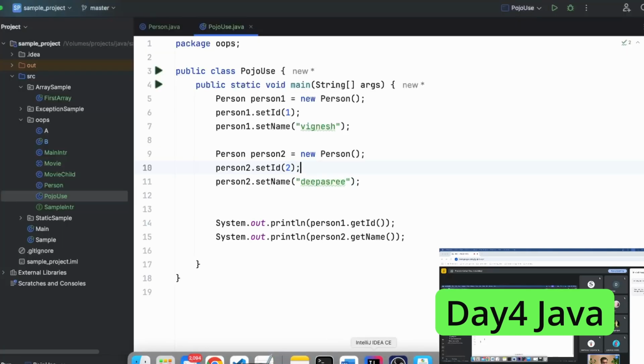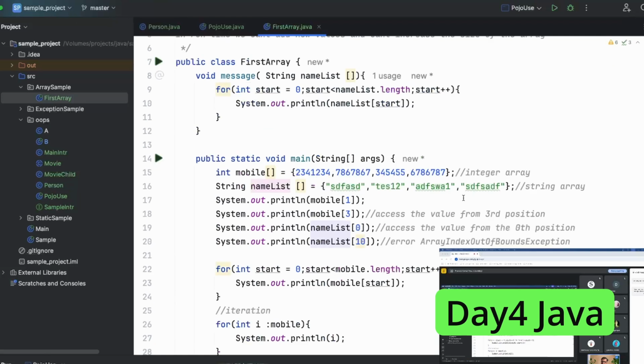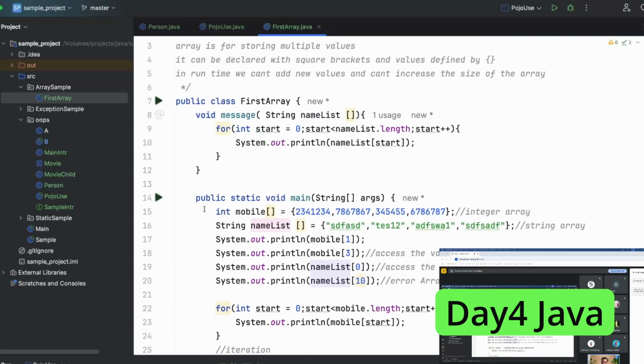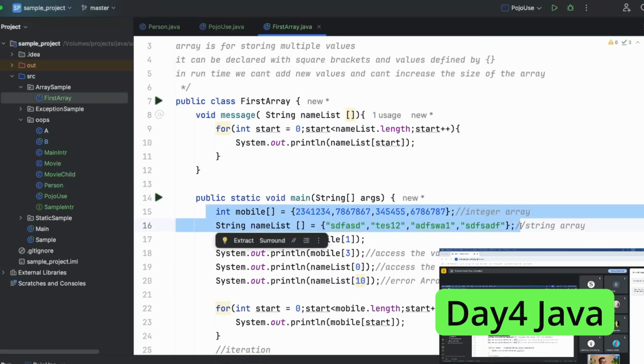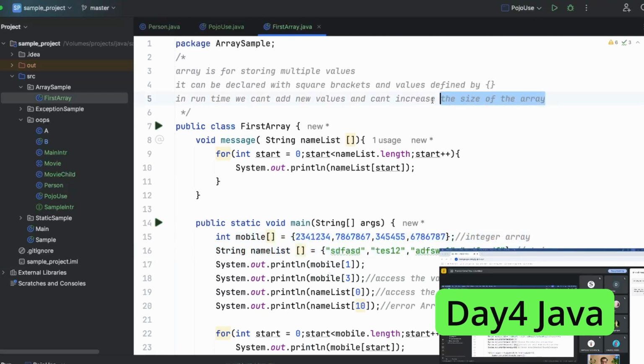There are a lot of examples on the internet, but I am giving a simple example. Here I am having an integer array and a string array. In case I want to add some more value, I clearly mention that at runtime we cannot add another value to my array. So in that case, what can we do?